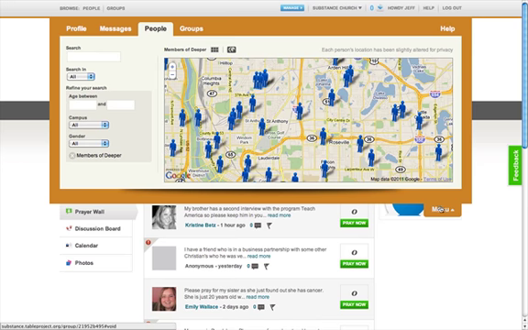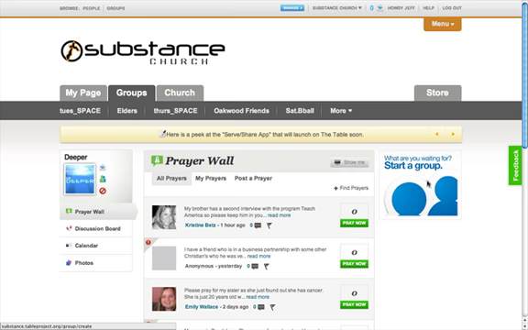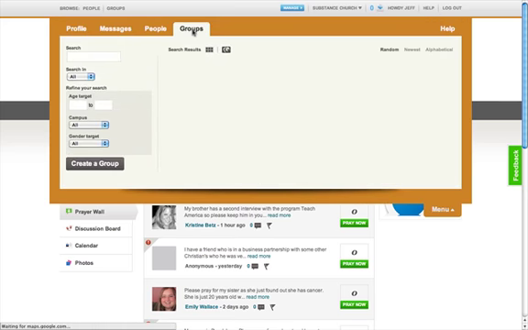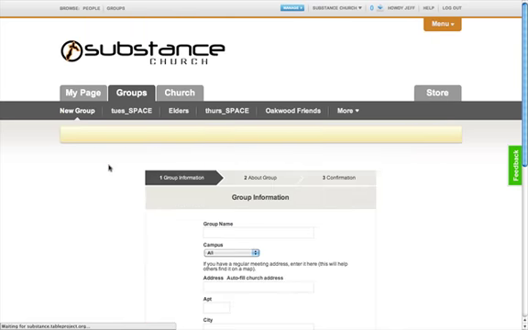The other things you can do within the table, you can start a group. You'll see sometimes there's the start a group on the side. You can also start a group by just clicking on the menu button and clicking on groups. And then in the lower left, there's a start a group button.